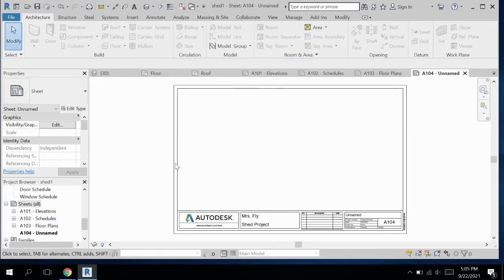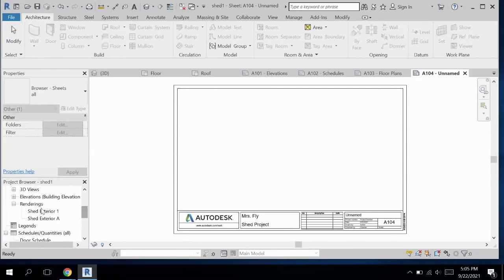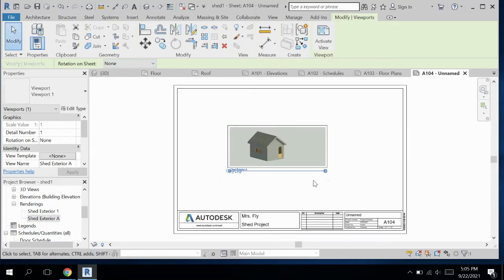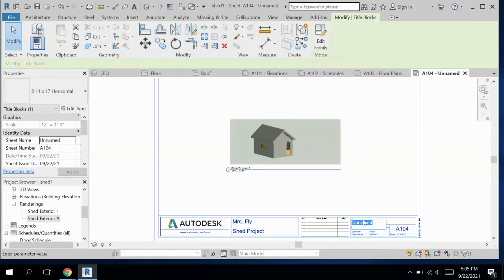All right. So this last one is going to be of our renderings. So in your renderings, you should probably only have one. The one that I showed you in the video, I was playing around. So I have two, but I know Shed A is the one I want. So I'm just going to drag that in. And there is my beautiful rendering. I'm going to try and center it there. I'm going to, instead of unnamed, call it renderings.